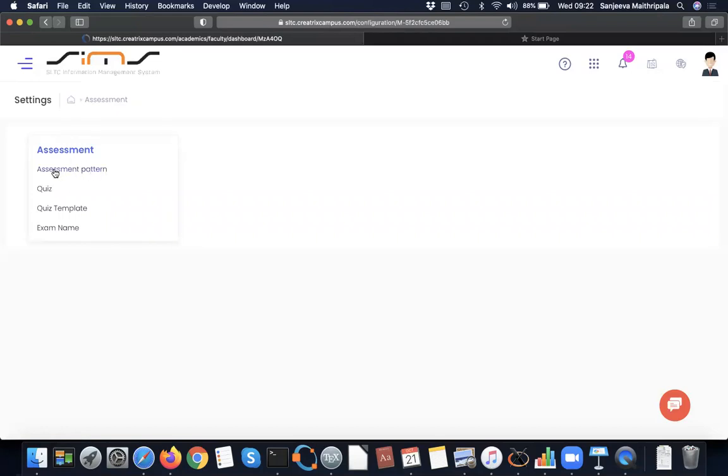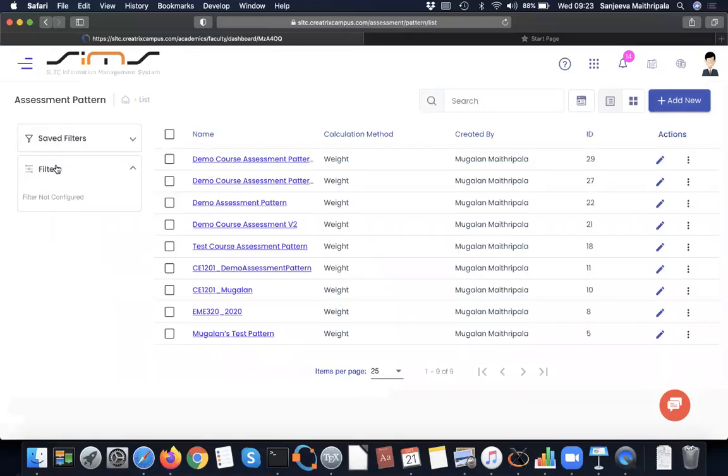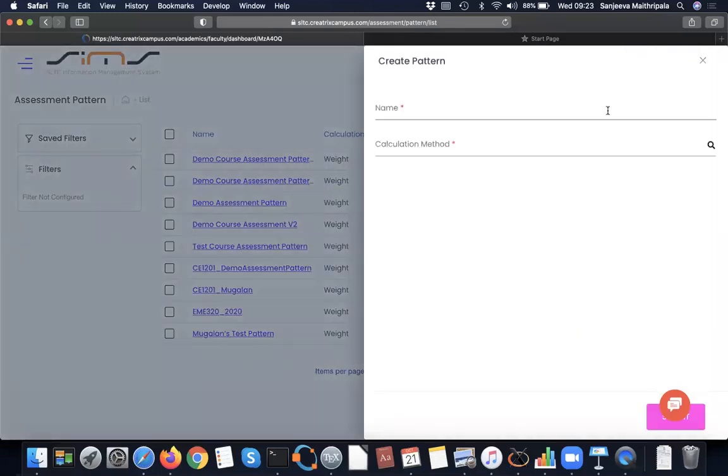The assessment pattern is the place where you set up how the assessments are being broken up and what type of assessments you will be assigning to the student. So that is the most important and crucial step, the first step that has to be completed in administering an assessment. So let's click on the assessment pattern. These are some of the assessment patterns that I have already created for trying out things. And to add a new one, let's click this add new plus button. And you are brought to this menu over here where you can specify the name of the assessment pattern that you want to have for your course.